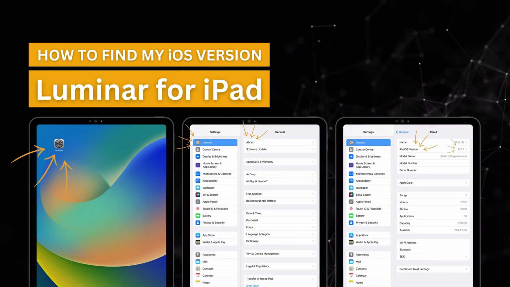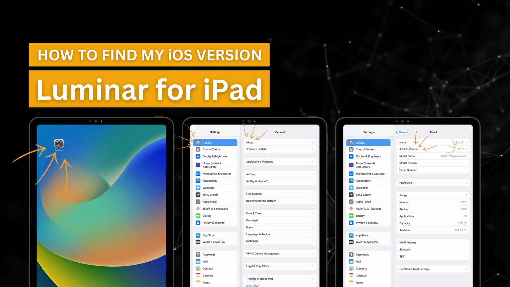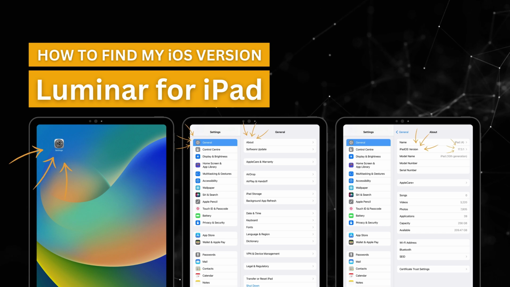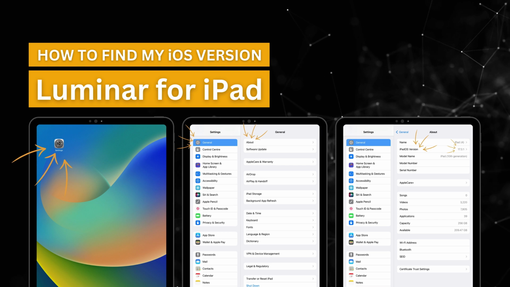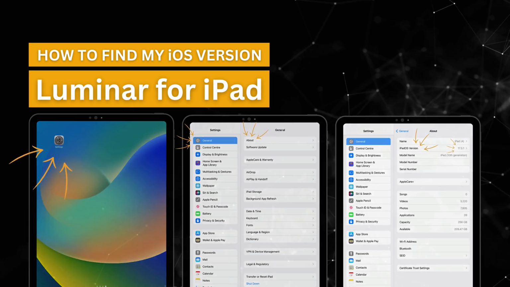If you're not sure how to find out your iOS version, simply tap on Settings, then select General and tap on About. Here, the second line should show you your iPad iOS version. If the number is 17 or later, you're good to go.